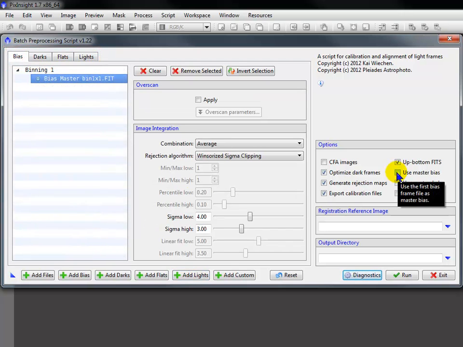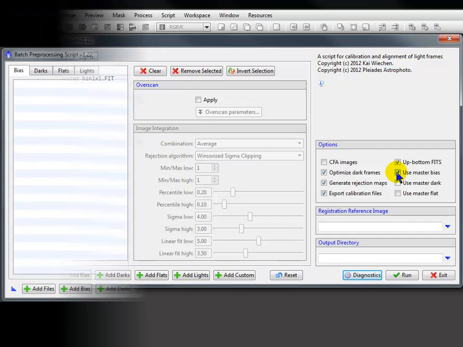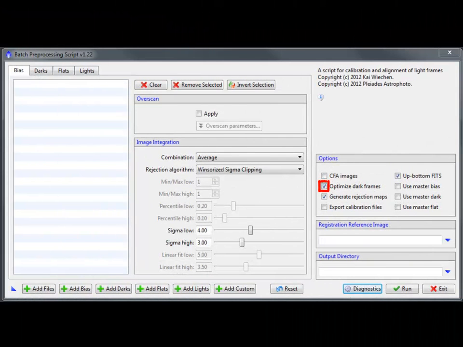If you're using a pre-combined master bias, dark or flat, check the appropriate boxes here and they'll be marked with a blue star. Otherwise, leave these unticked. Let's stick with options. Experiment with optimized dark frames.